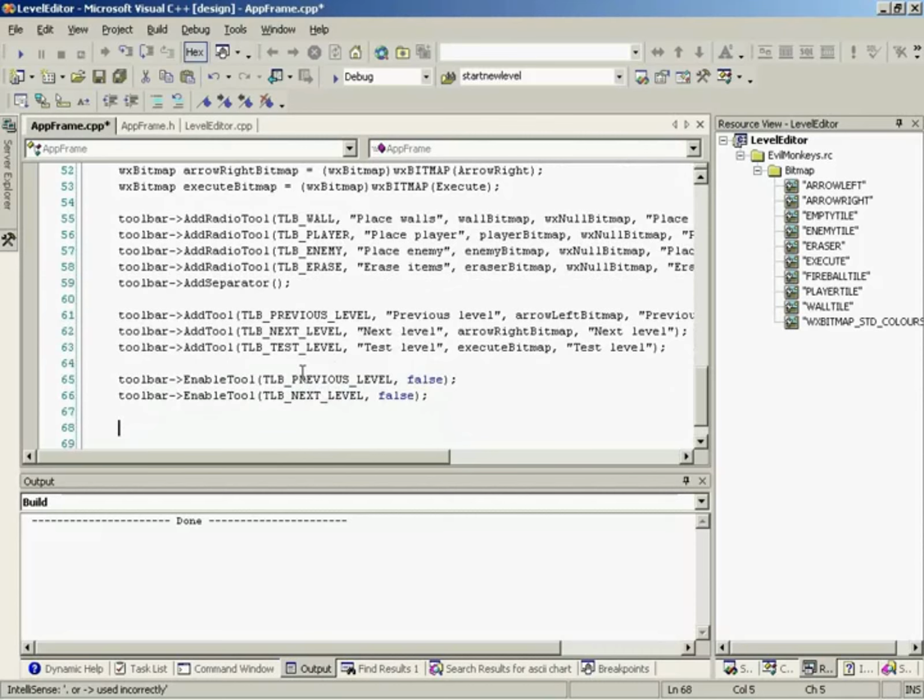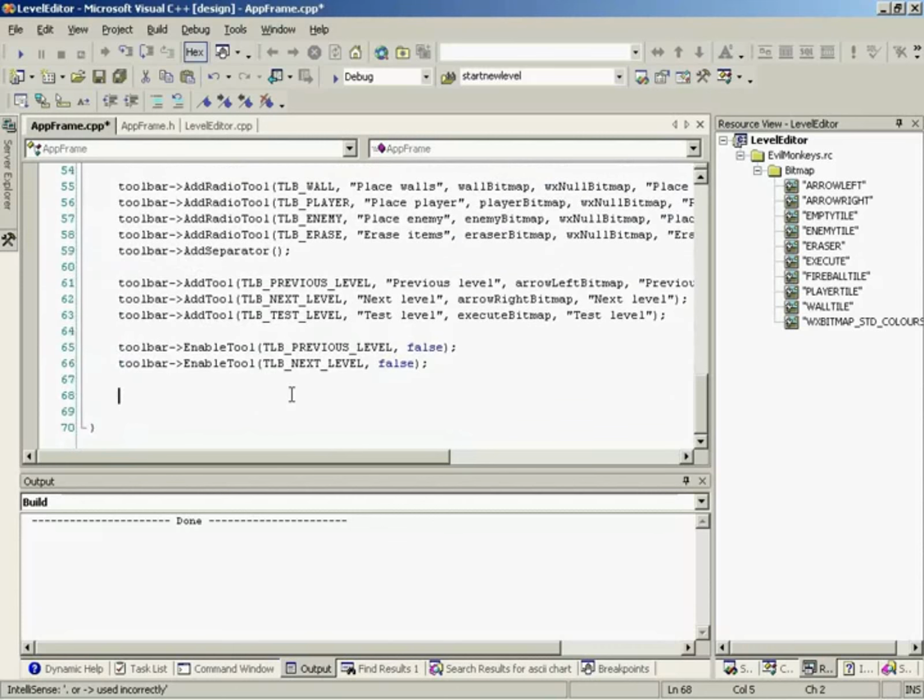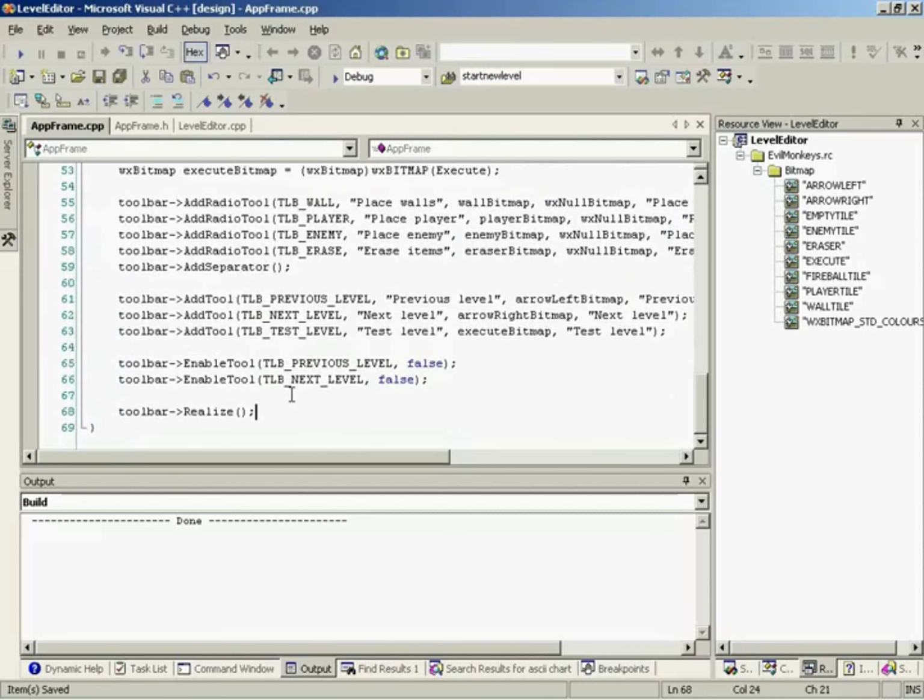And then finally, after doing all of this, nothing's going to show up. Nothing's going to be seen on top of the viewport or in our user interface until we call toolbar realize. So it realizes or creates our toolbar.